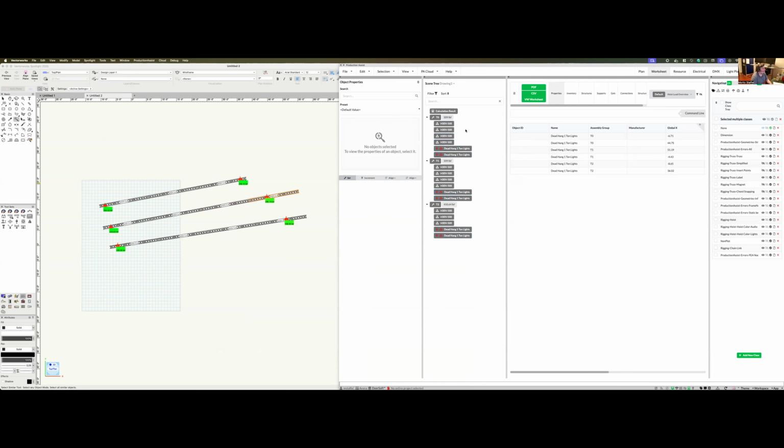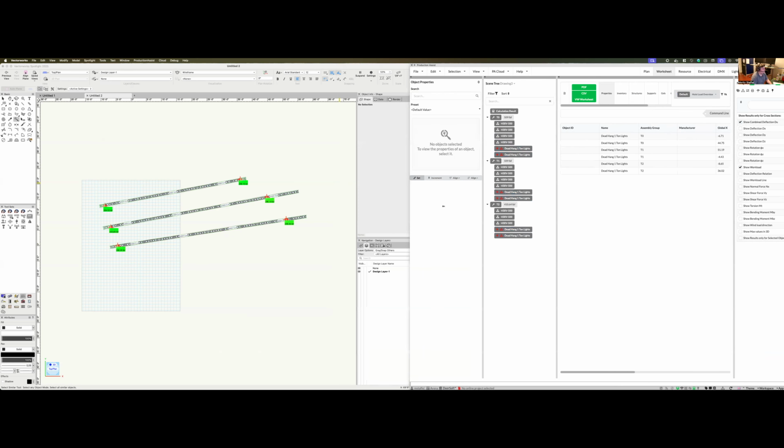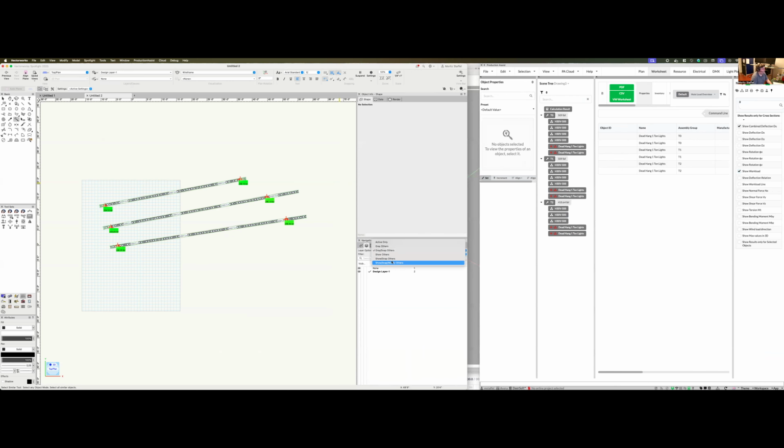Following these steps, you'll build a comprehensive hanging system ready for detailed analysis. Understanding load distribution is crucial, and influence lines are a key visual aid. Production Assist makes it easy to toggle these lines on and off, so you can focus on design details or view the complete load picture when needed.